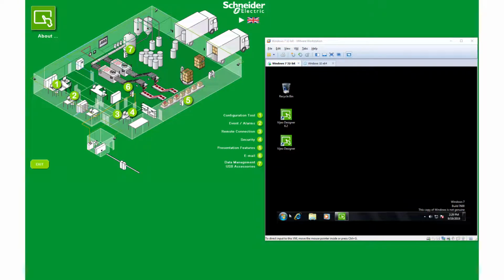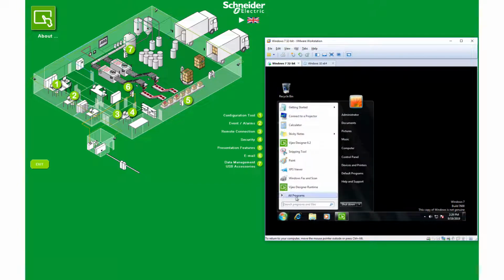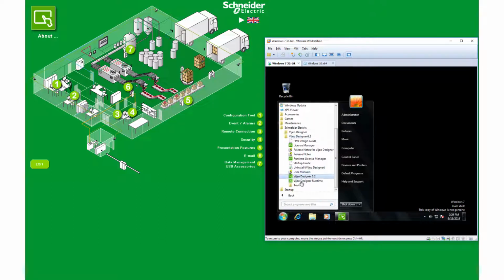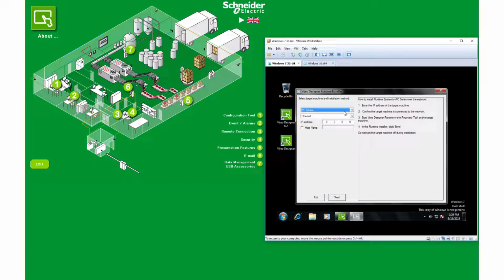This video demonstrates how to reset the Magellan HMI back to the initial factory state. First, let's launch the runtime installer. In this example, we are using a generic Windows PC. The process is the same for all HMIs programmed with Visual Designer.